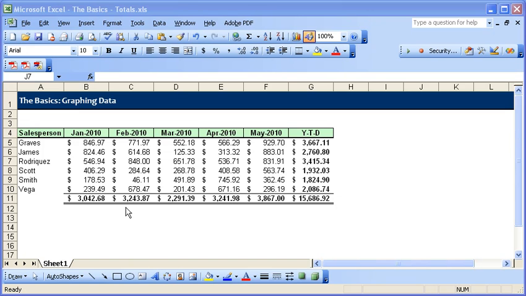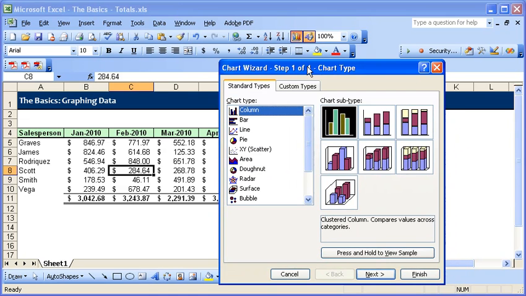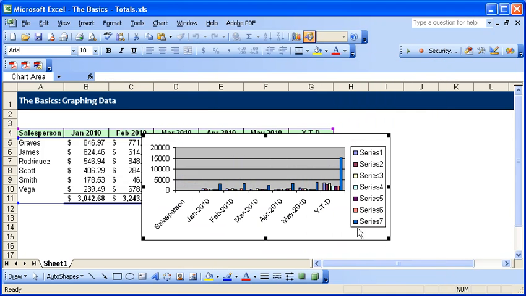This is charting graphing data. In order to make a graph, you select any cell within the data and you select the chart wizard icon. From there, you can just click finish.